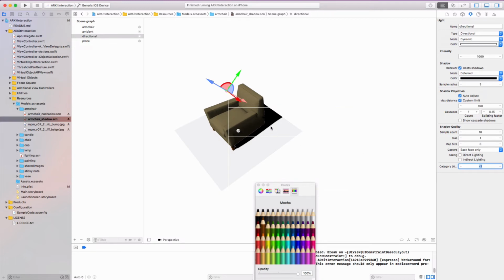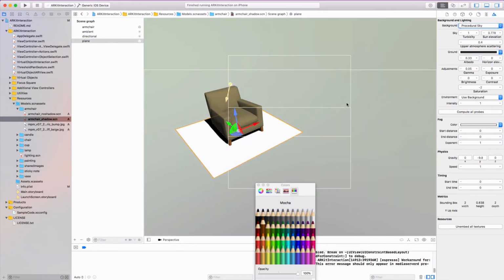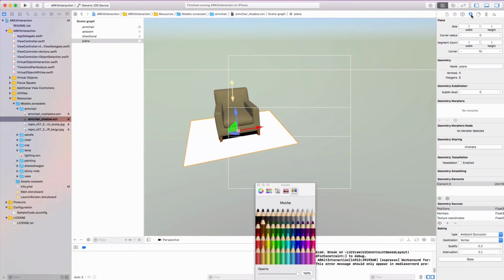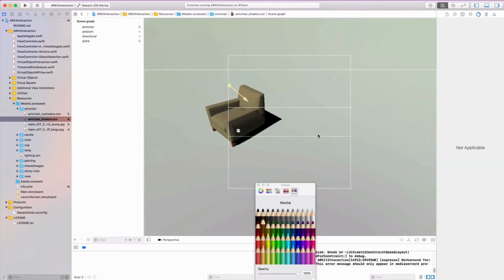The only other thing we need to address is how to get rid of this white plane around the shadow. Let's select the plane and under the Transparency settings, let's uncheck Red, Green, Blue, and Alpha. Now our shadow remains, but the rest of the plane is transparent.